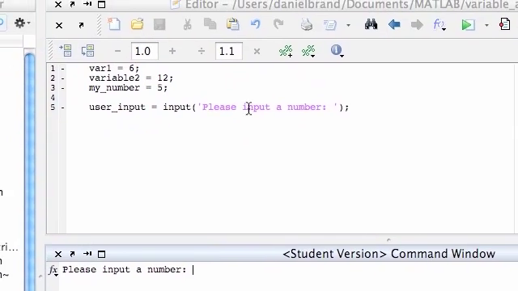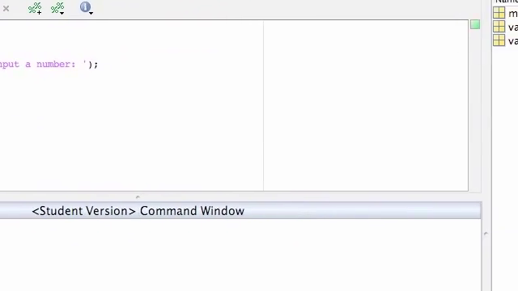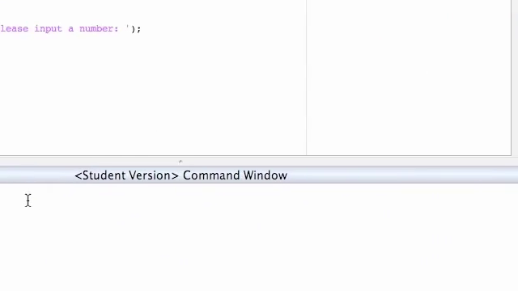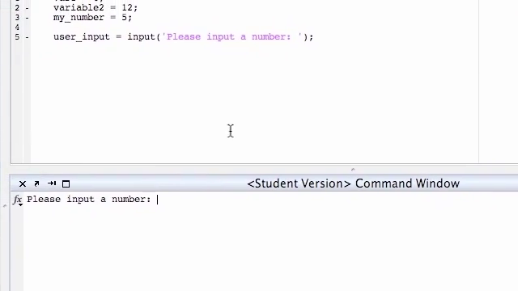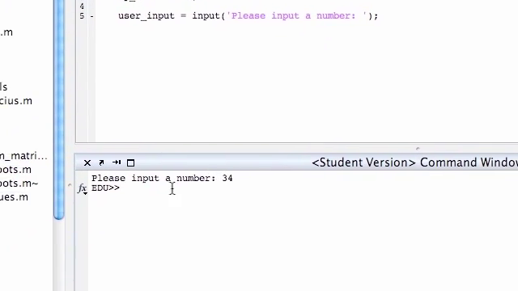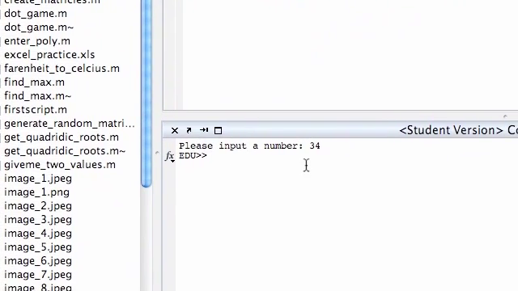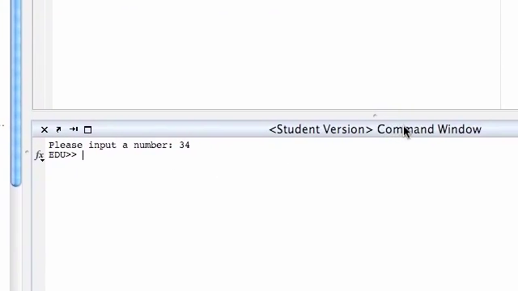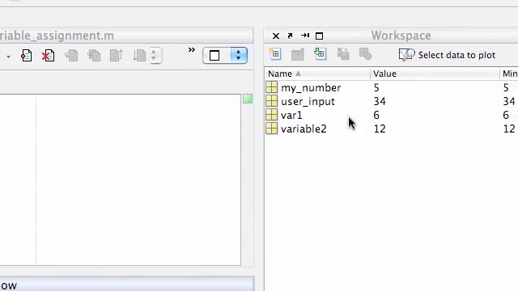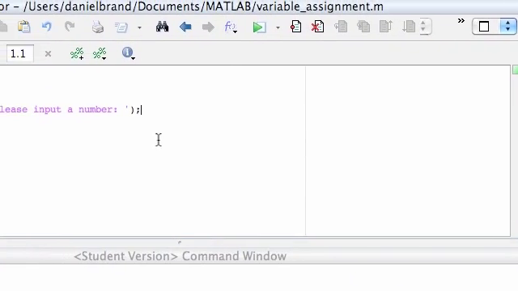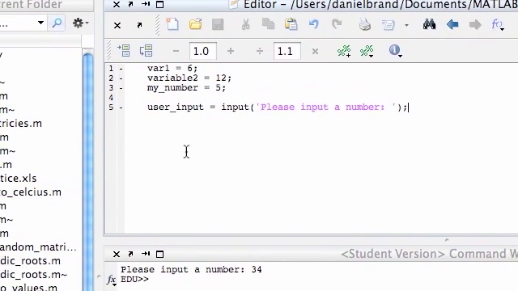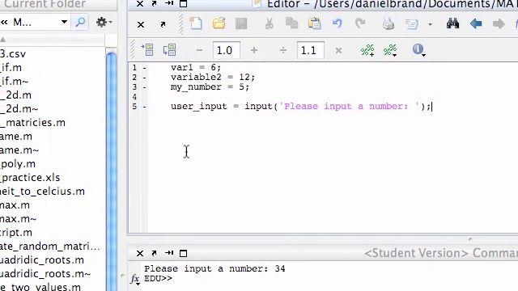So it puts out this, and then look at our workspace. We have no user_input variable at the moment. And so if we go down here, I'm going to make it equal to 34. So we hit enter, and this thing comes up, the two arrows, so it says that we've finished our code there. If we go up to our workspace, it says user_input equals 34. So that's just how to assign a variable by someone inputting something.